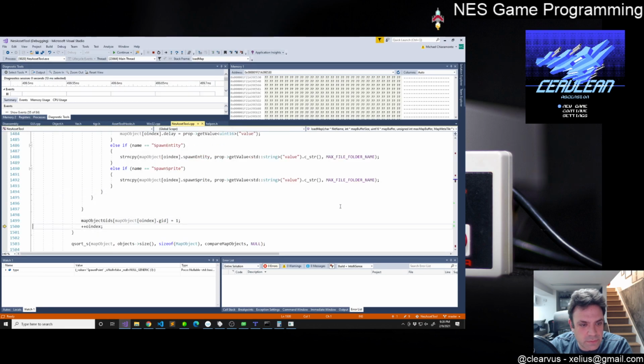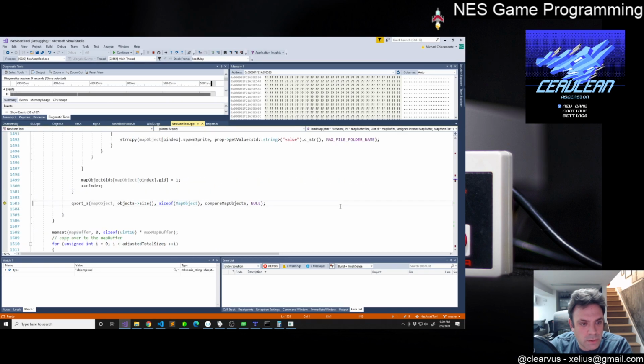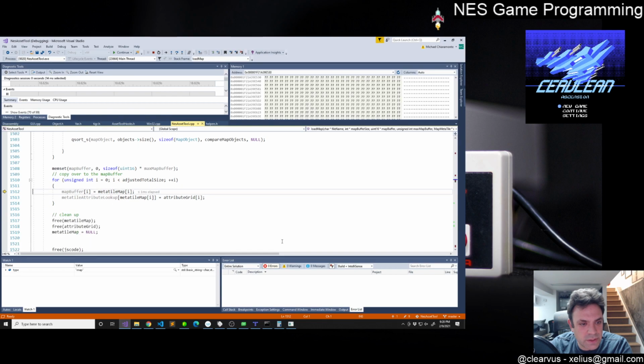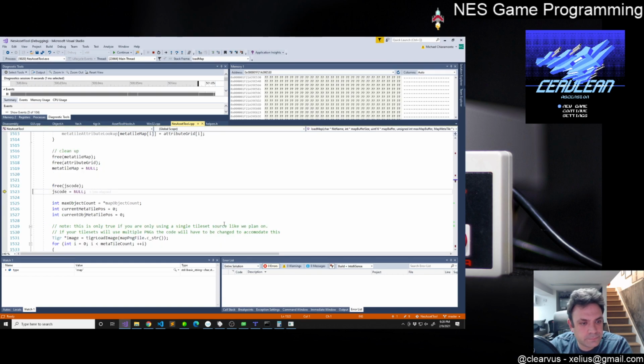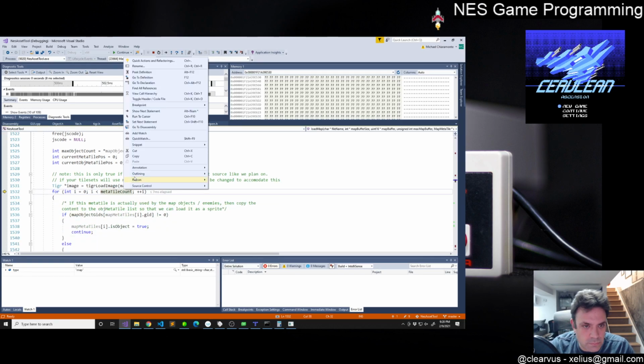I'm sure this is just going to be something really goofy and dumb. Okay, so then it sorts them using the Y like it's supposed to, and then we're done with the layers. And then this is just doing its copy of the data. Max object count, map object count. So there's one object, and the metatile count, it's saying there's only one. Why is it only saying there's one?